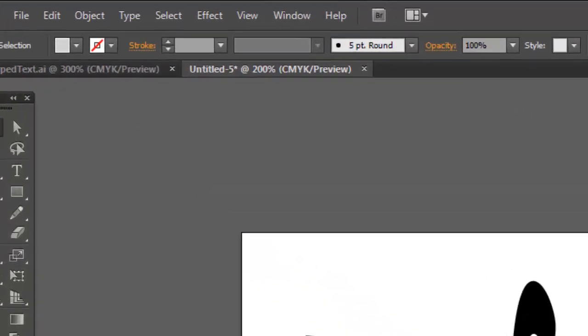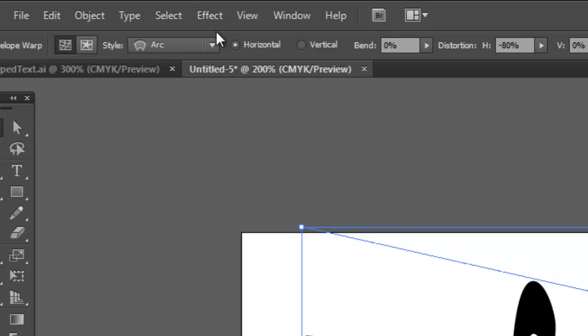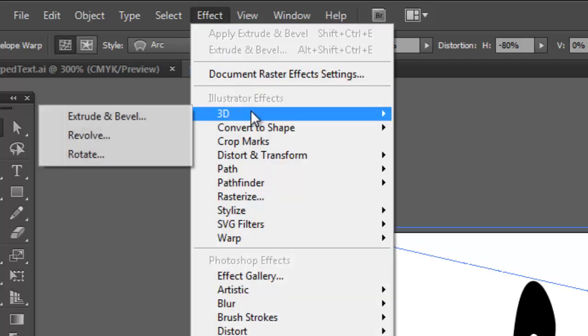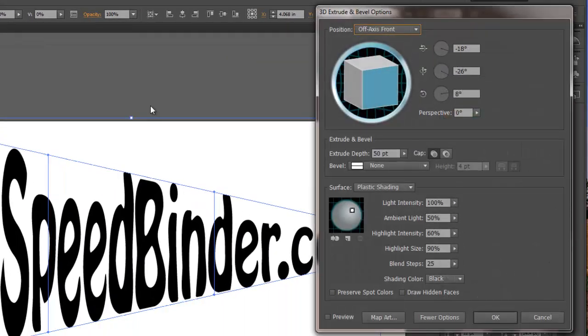Okay, the next step is we're going to do the 3D look. The way we're going to do that is go into our Effect menu, 3D, Extrude and Bevel. This is just the coolest thing. You can do all kinds of stuff in here. You can spend hours playing around with the options on this. There's almost no limit to what it can do.